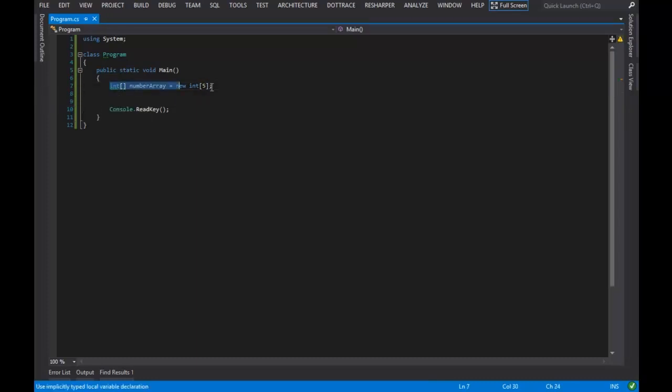So what's going on here? We are creating an array. We're declaring it with this code right here. We're saying we want a number array of type int array. Again, remember, every time you see these little square brackets right there, it pretty much just means array. We're turning an int into an int array, and that's what we're creating.